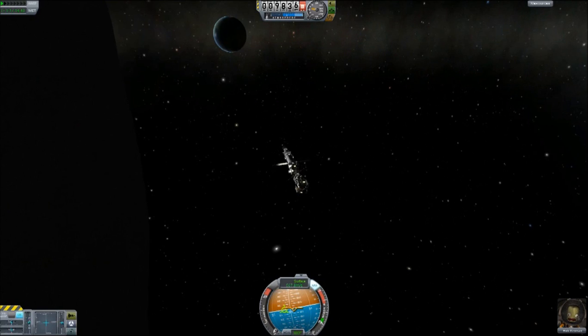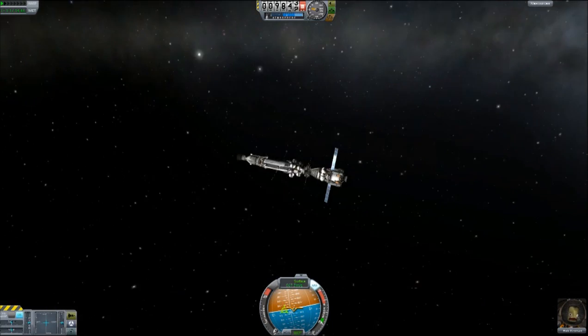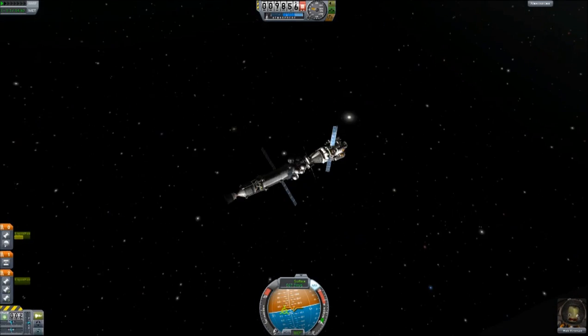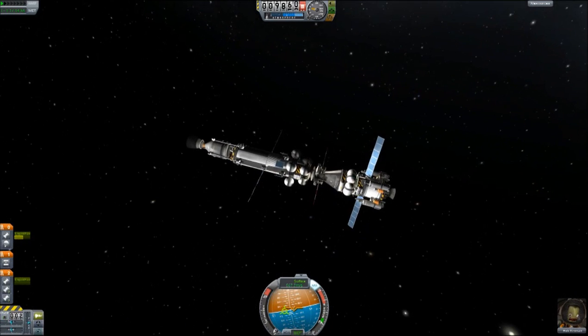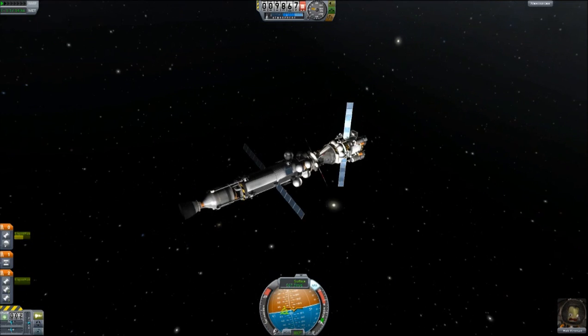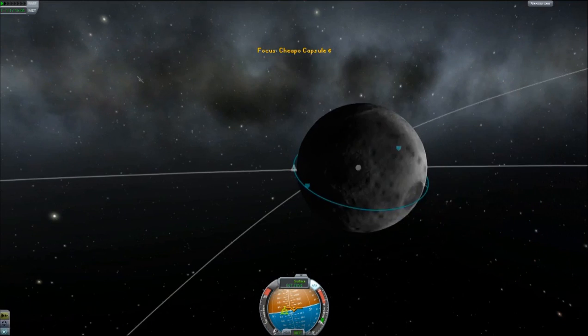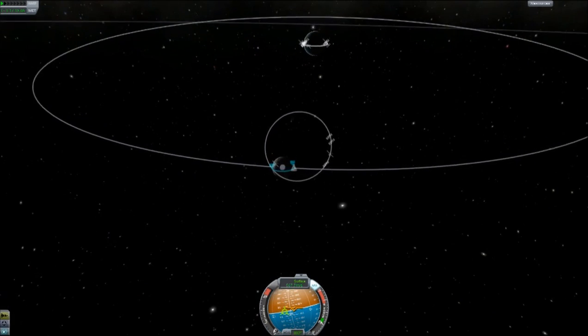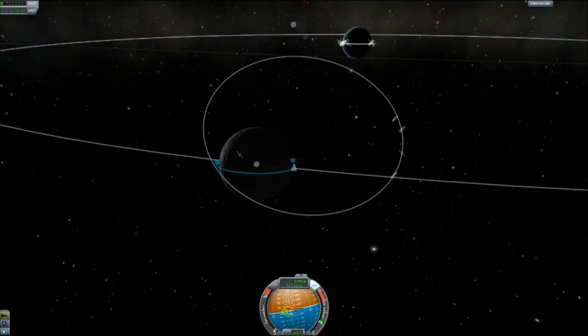Bob Kerman, man, he's just screaming. He's just screaming. Screaming for his mama. Okay. Swap back into staging. Now let's get this boy home. Okay.